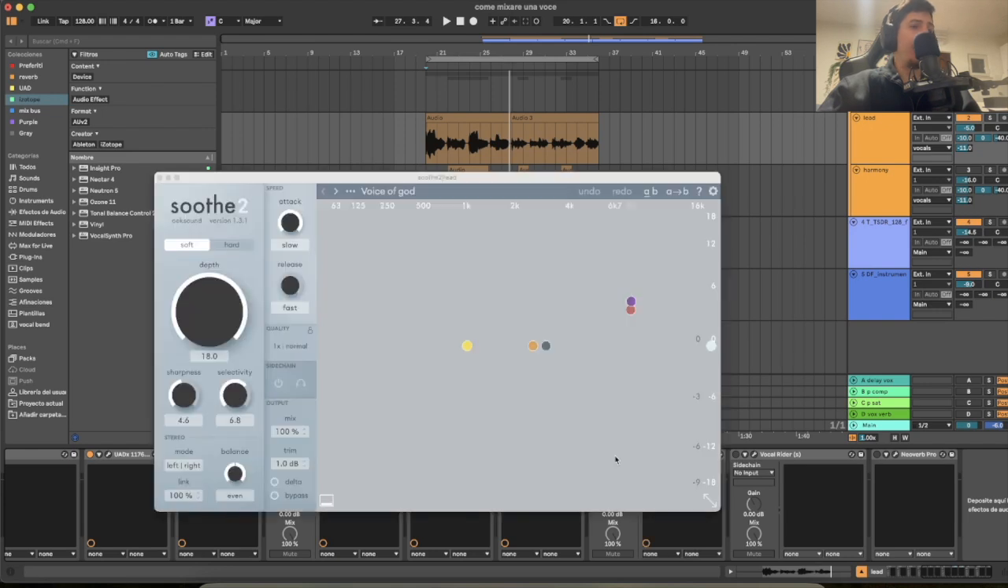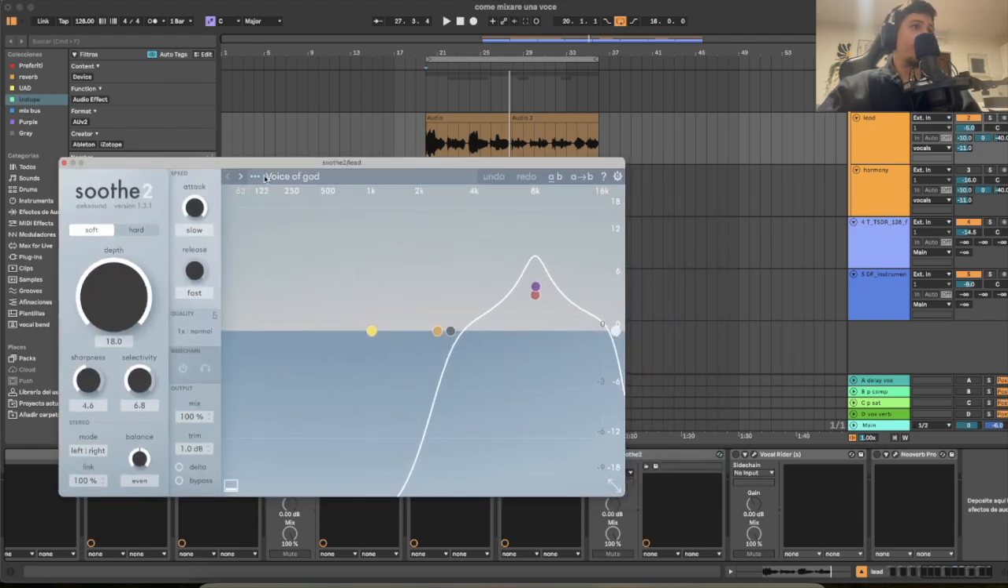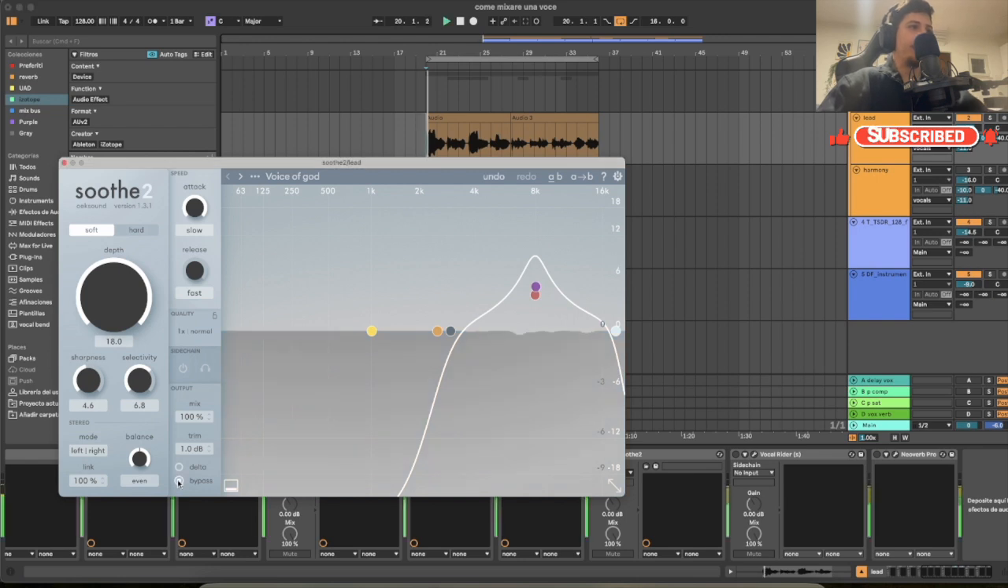Then after that, I'm using the Soothe. This is an incredible plugin. I'm using a preset called Voice of God. It was made by Jason Joshua. He's a really good and famous mix engineer. I love this preset, and check out what it's bringing to the mix.